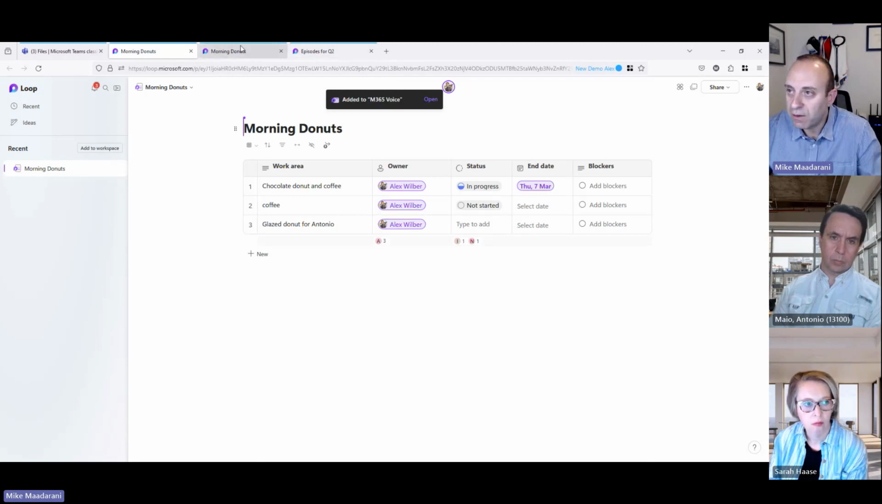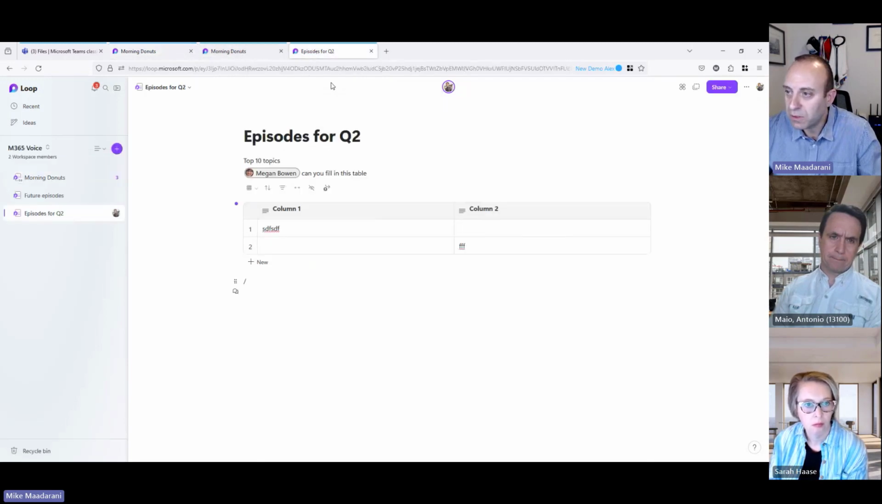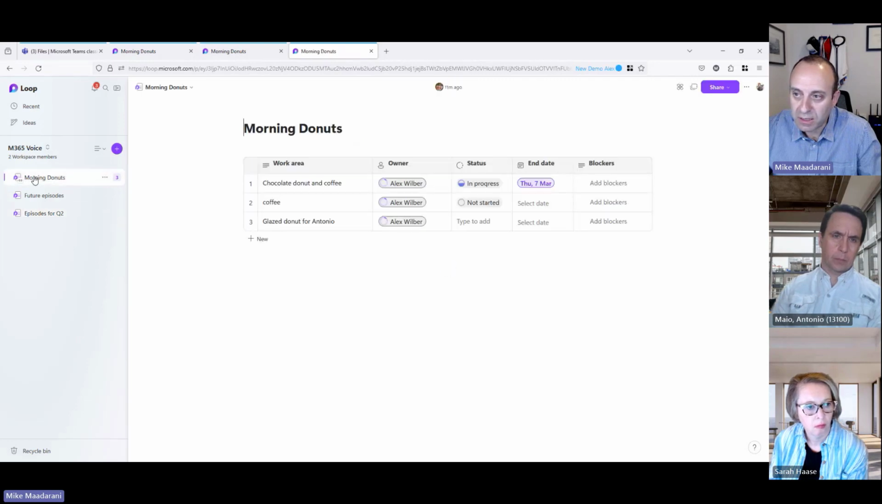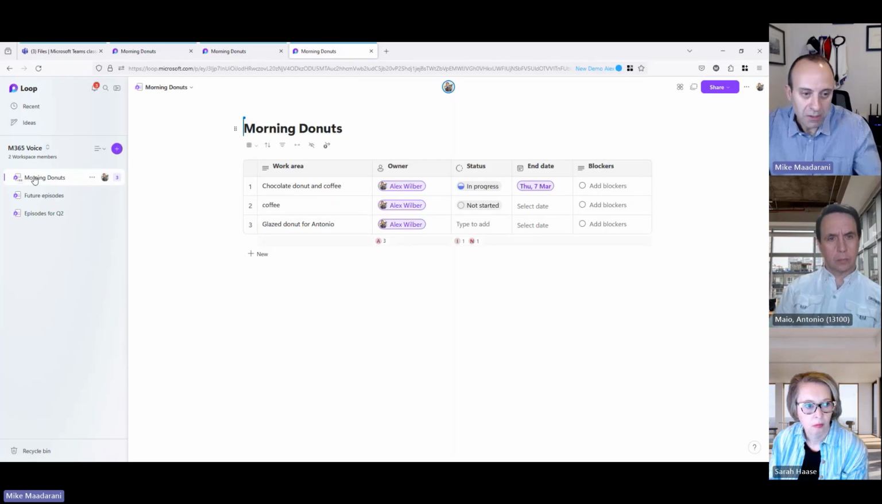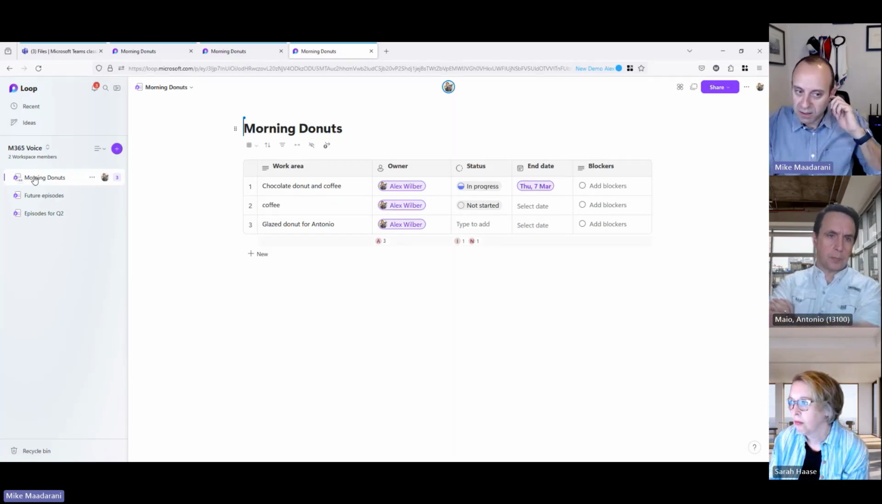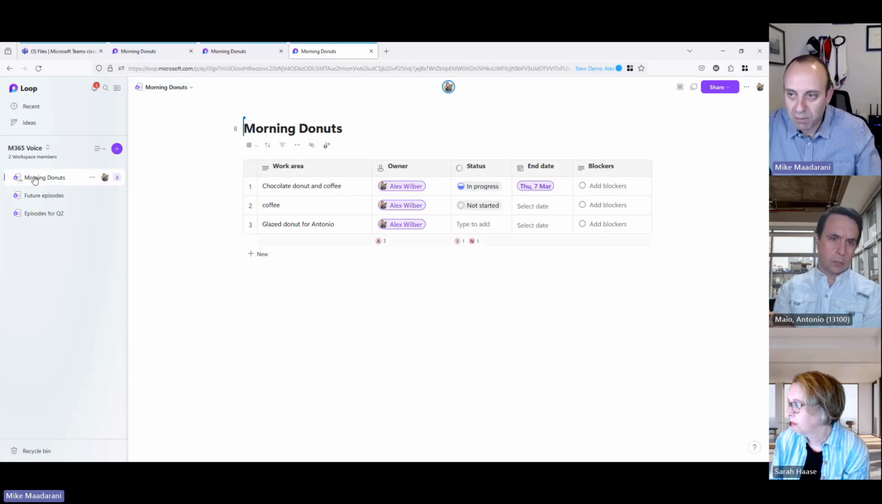So now if I go into the episodes, I can see the morning donuts is already in there, and I can basically update that component from anywhere. So now the actual relationships start to establish between the component and the workspace that you can create.